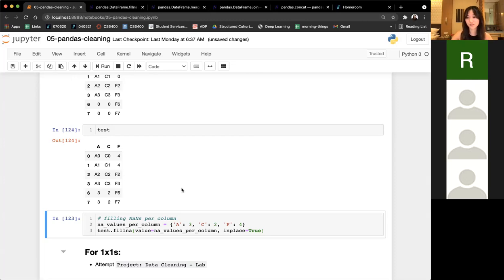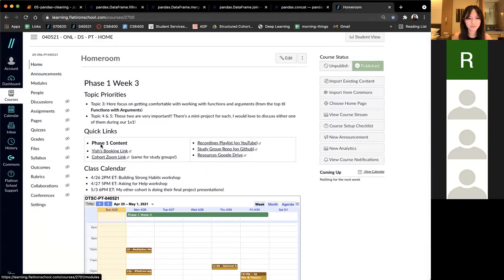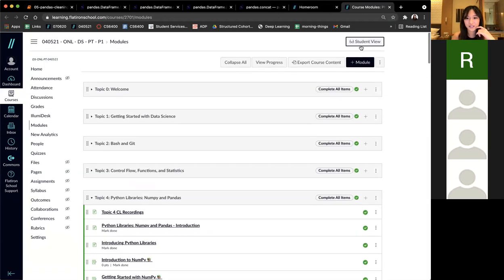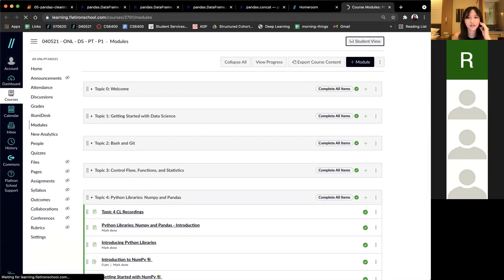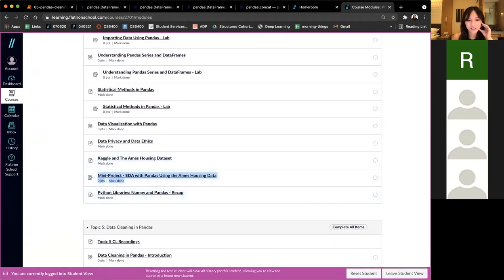I would love to talk about in one-on-ones either one of the data cleaning projects. I think it's named something different now, but let me pull it up real quick so you all can see the ones that will be good to go through. I would really love to see what your processes are like. Let me just look at student view real quick. All right, the good ones to look at are either the mini project here, EDA with pandas using Ames housing data. It's basically a housing data set. EDA stands for exploratory data analysis, and I'll talk about that on Tuesday when we talk about visualizations.